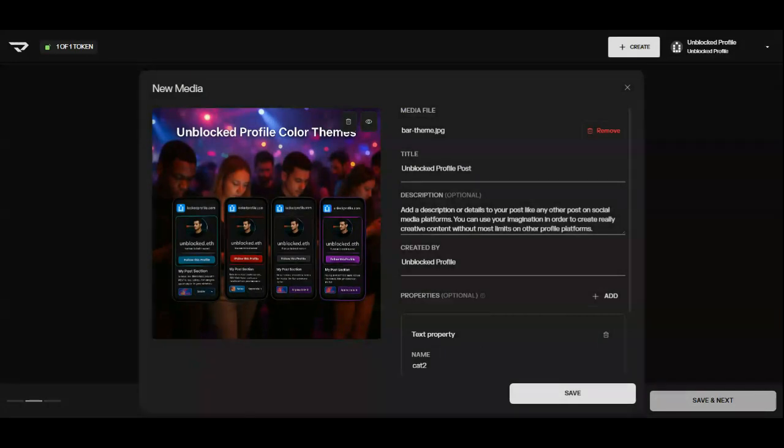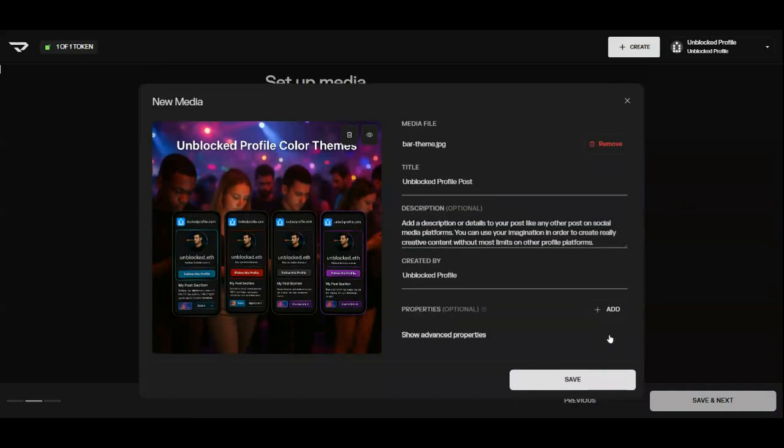All right, so now that you've got your contract set up and you've chosen the token type, it's time to actually create your NFT. So you'll press that create button again, and you'll be taken to the section where you can start building your NFT. First up, you'll add an image or a video. You've got about 50 megabytes of space to play with. Then you'll give your NFT a title. Something like Unblocked Profile Post works great.